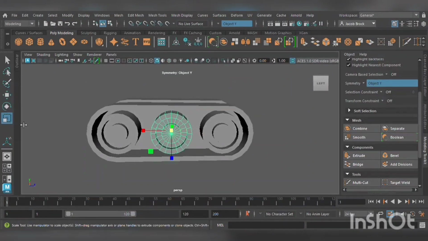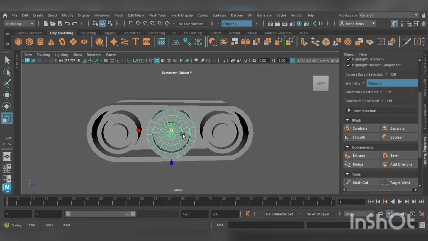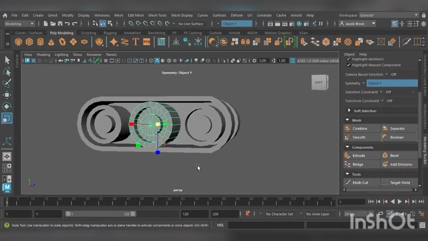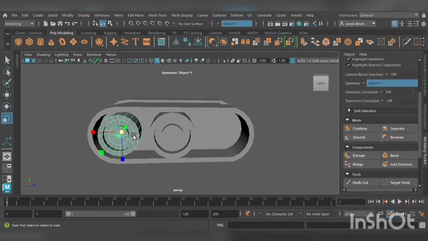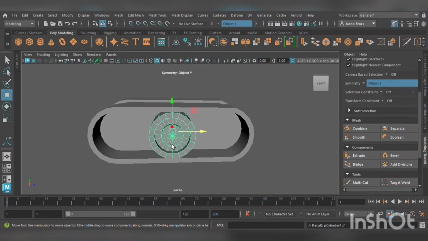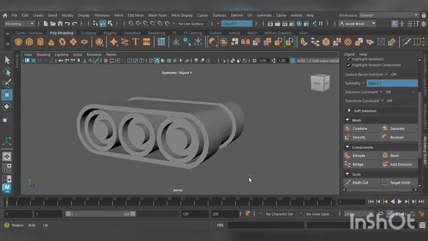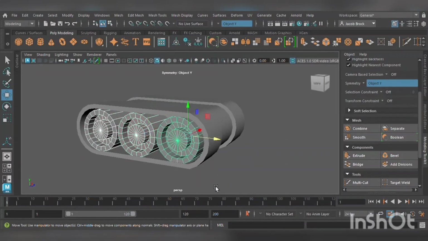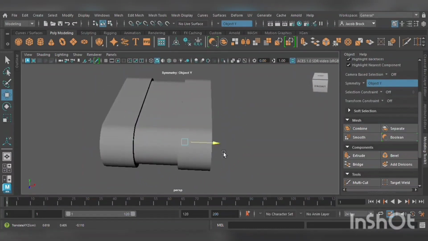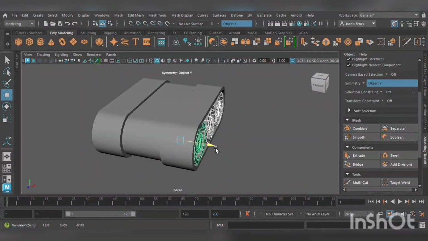And I might actually scale these up just so that they fit a little bit better. Scoot these to the side, and I think that looks a lot better. Scoot this one to the side a little bit. There. Now we're going to take these and we're going to put them just like that.